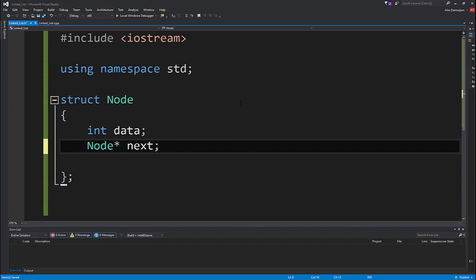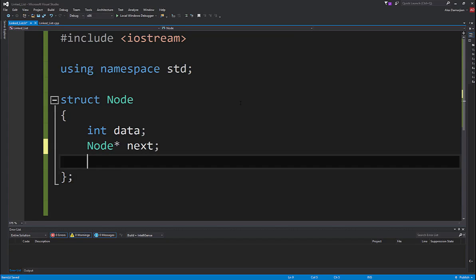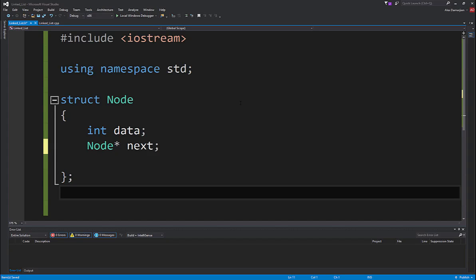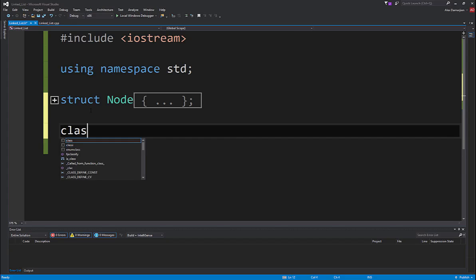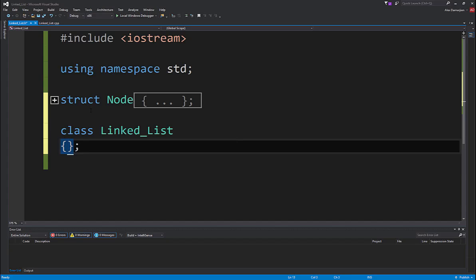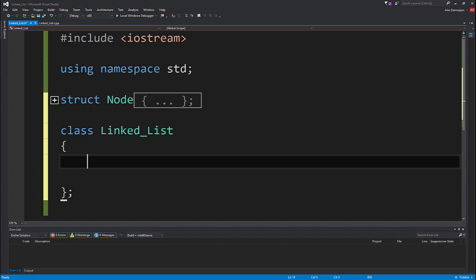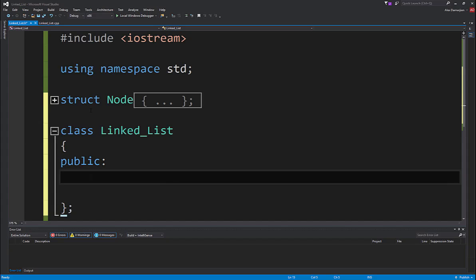And I have a video on pointers. If you're not familiar with pointers, I'd go and watch that. All right, so let's go ahead and create our class. So class linked_list, open close curly braces, and then we're going to do our public, and then we're going to do private.